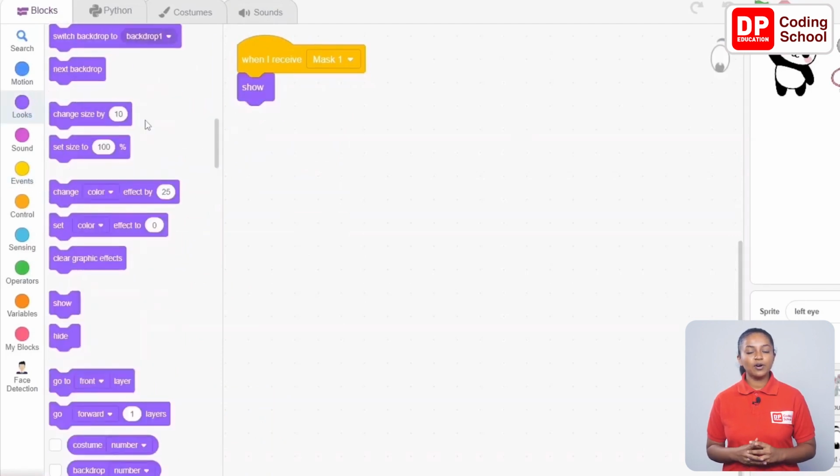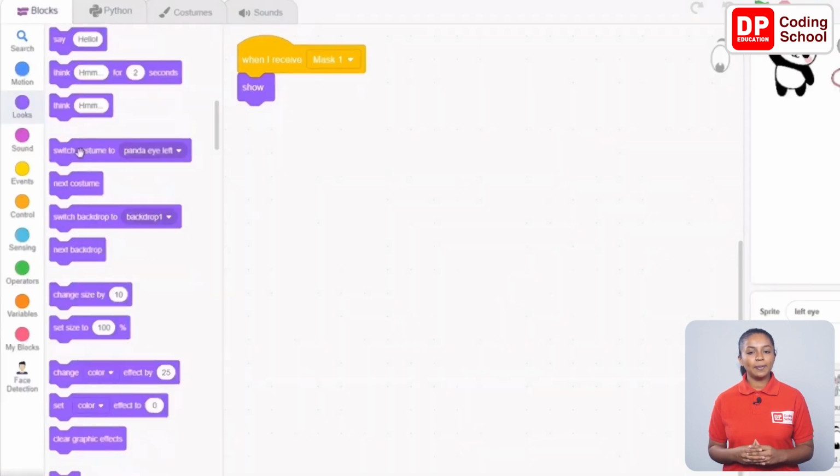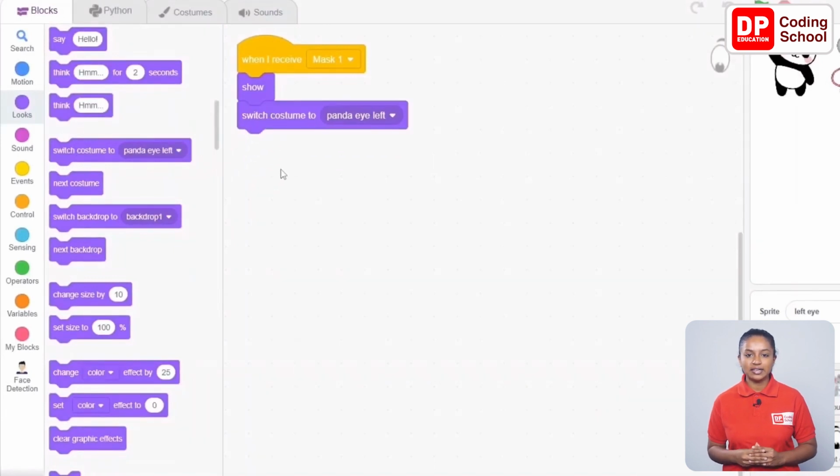Since the costume of the left eye sprite has changed and we want to display the panda eye left, I drag a switch costume to panda eye left code block from looks here. Okay, now we have changed the costume of the left eye sprite, but we still haven't connected the panda eye to the right place on the human face to detect. Now let's create the code for that part.